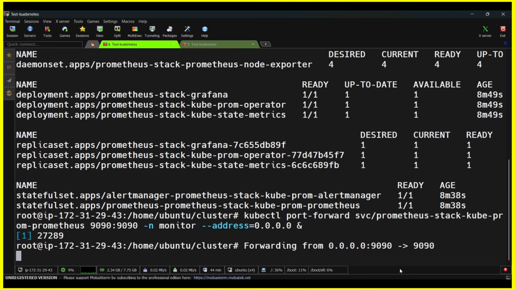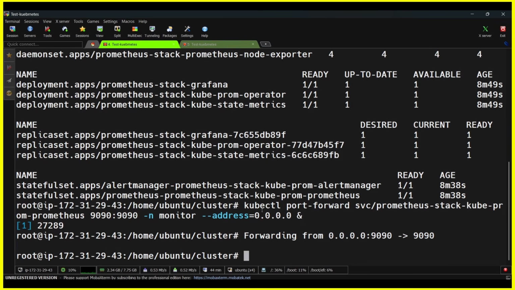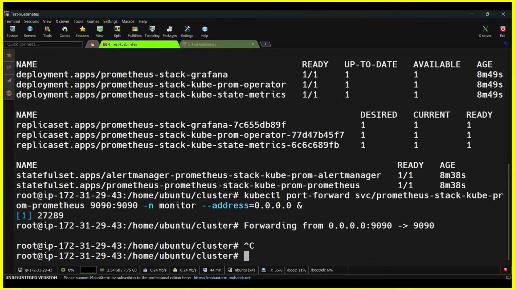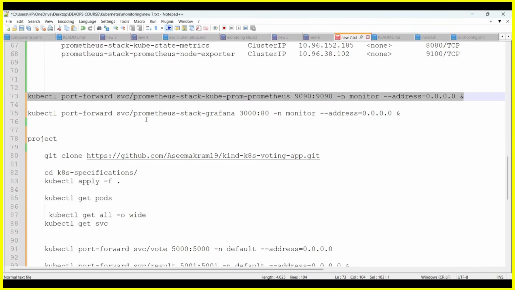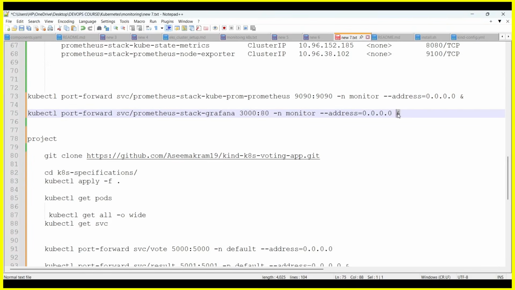I'm using the ampersand here because I'm going to run this service in the background. If I don't use it, it will keep printing all the logs, and if I use Control C, it will exit. So for that use case I'm using the ampersand. Here I'll not use it, and I'll show you why I used it, so that you don't wonder why we are using this ampersand.